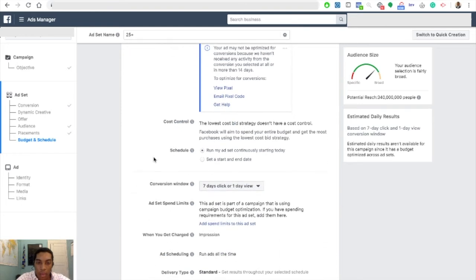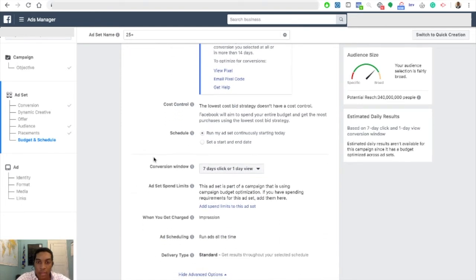And where else are we at? So you can set a start and end date even if you're not running a lifetime budget. The reason for this is because you can still set a daily budget with a date range. So let's say $100 a day for 7 days, instead of doing lifetime budget where it's $700 for 7 days. Those are two different things, because with that, Facebook could spend all $700 on 1 day.